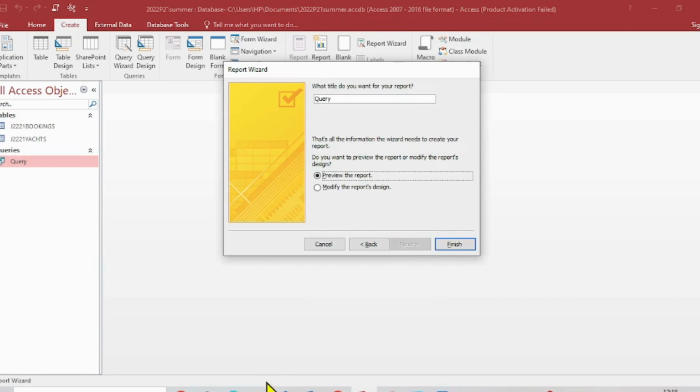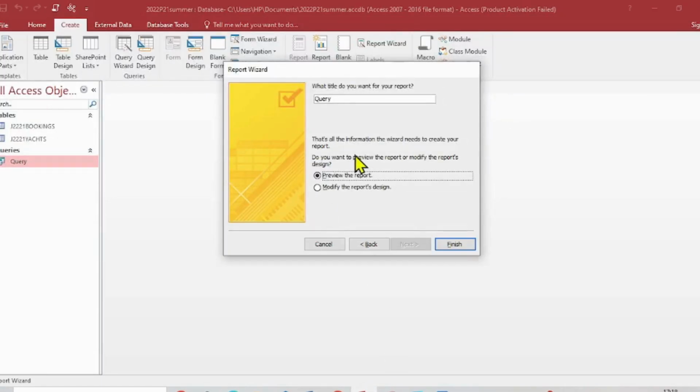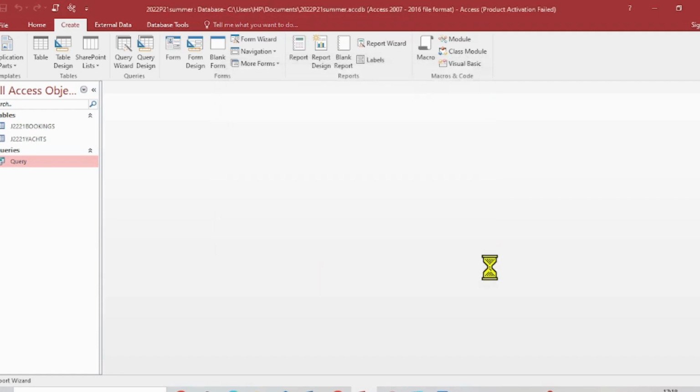Next, includes only the text Sea Fleet Bookings as a title. So this title will do in the design view of the report. Okay, this is all for the design view. Okay, we are done here in this wizard. It's actually the report, right? Okay, and modify the design. Finish.